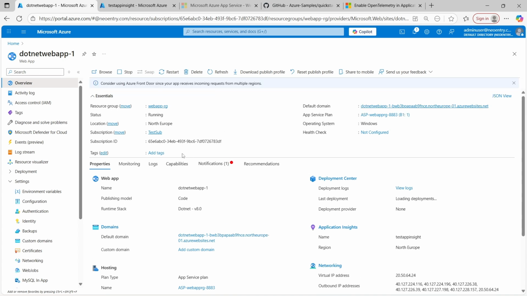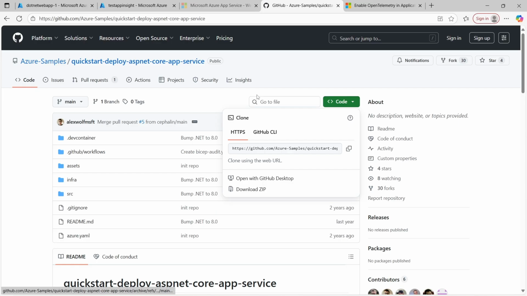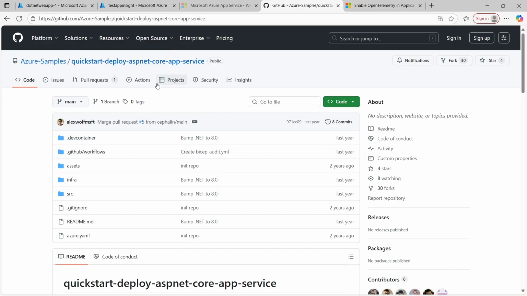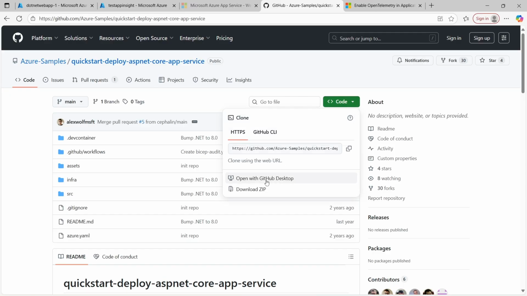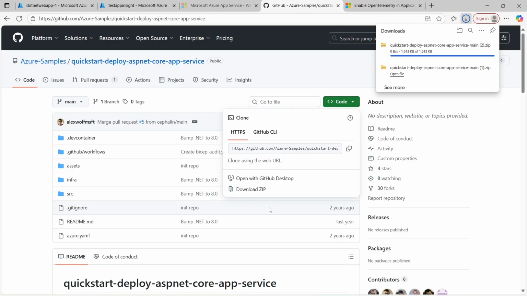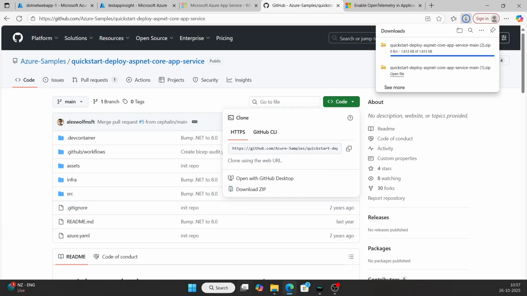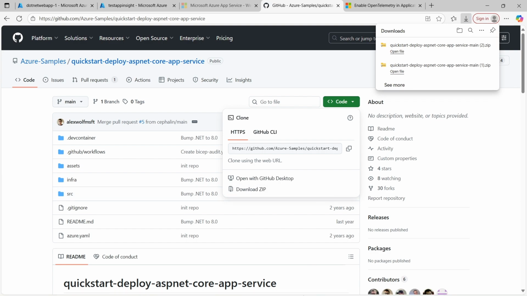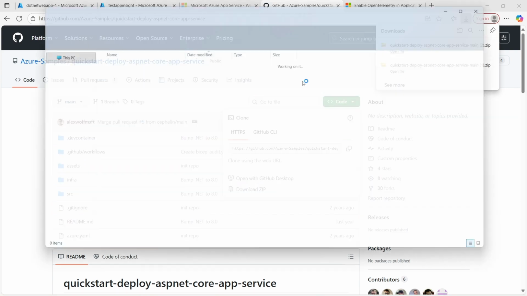And before deploying, we need to make some changes within the main application code. So I will first go into this public repository. I will add the link to this repository in the description. So this is a sample ASP.NET application. I will click on code, download zip.